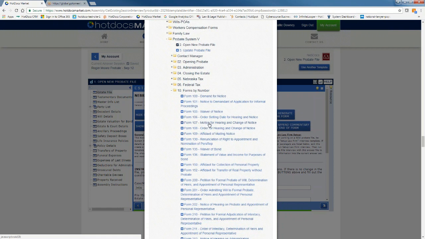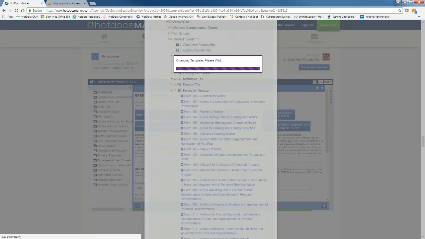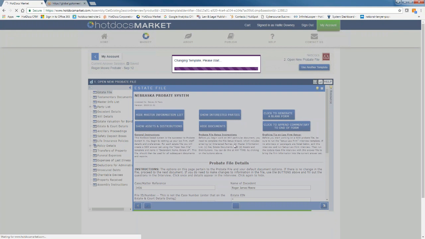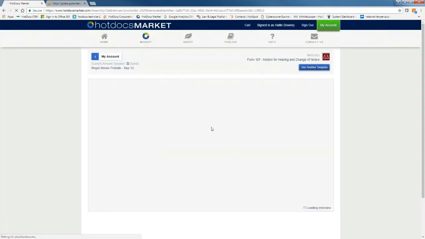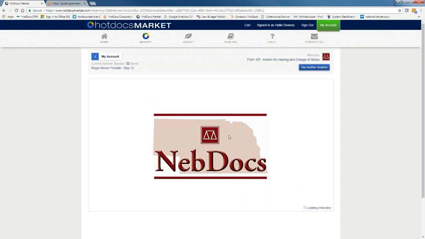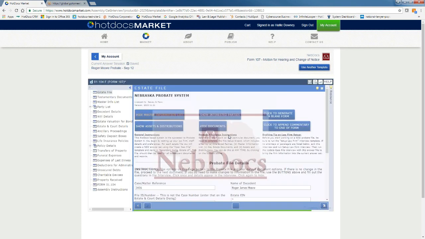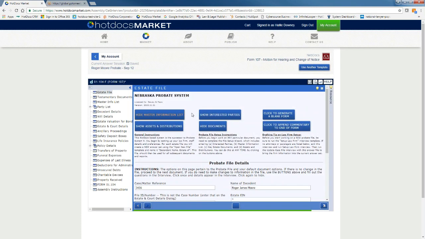So let's say I'm going to use form, let's do 107, motion for hearing change of notice. If I click on that, it will change the template. Basically, it imports this template into my working session we're doing for Roger Moore Probate. And it will automatically populate the relevant data fields into that request for hearing. If you'll notice, it's right here, form 101.